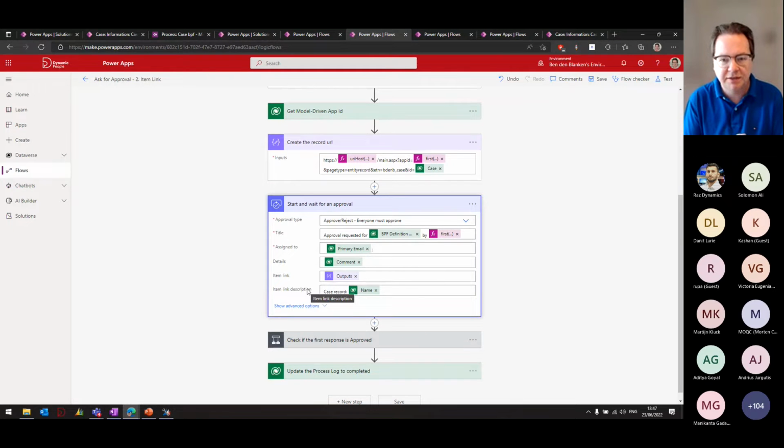And the third part, and I will keep that a little bit shorter because of time, is the automatically changing of your business process flow stage, which is really cool and I think useful in a lot of scenarios.